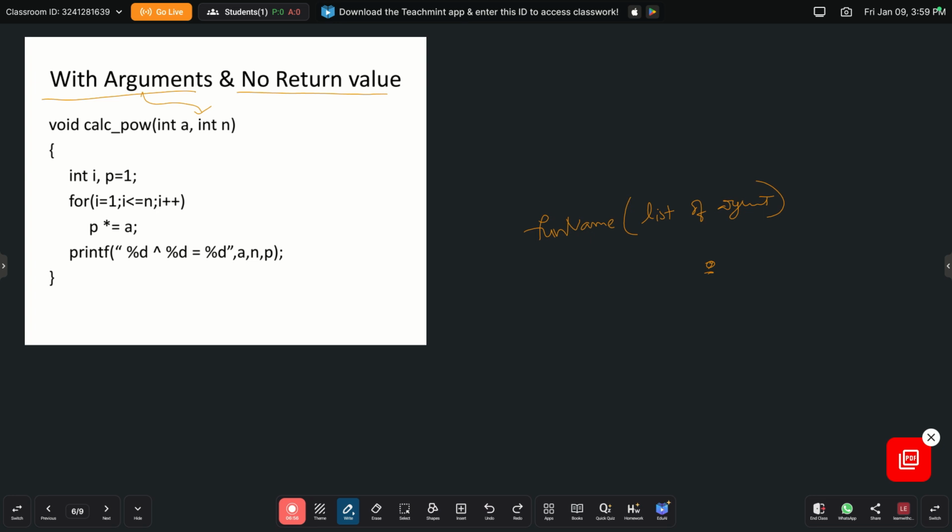Those lists should be separated by commas, and each parameter's type must be specified explicitly: int a comma int b. Don't specify int a comma b. It is a valid declaration for variables, but these are not variables, these are the arguments to the function. We have to specify their data types individually, even though the data types are the same, as in the case here, int a, int n.